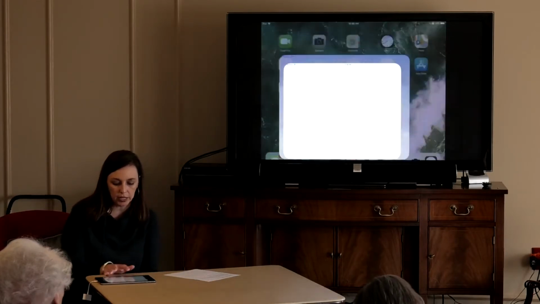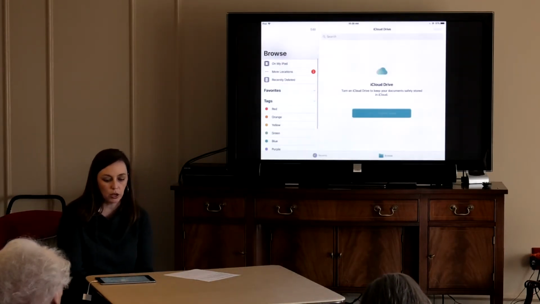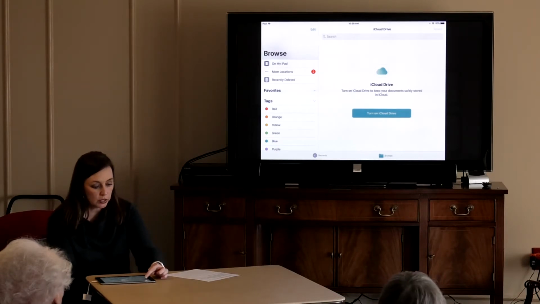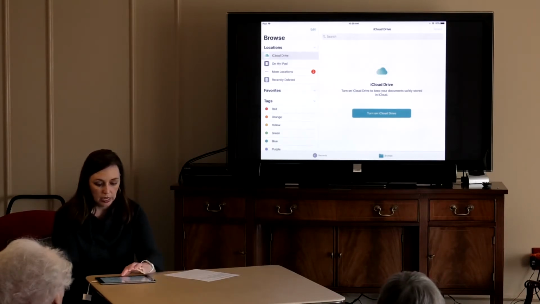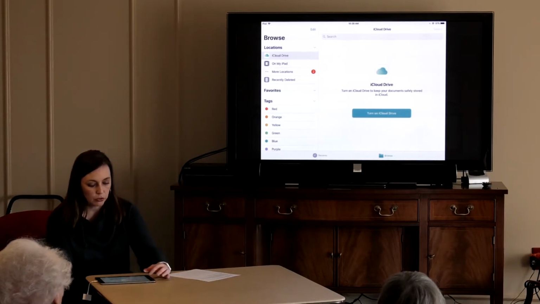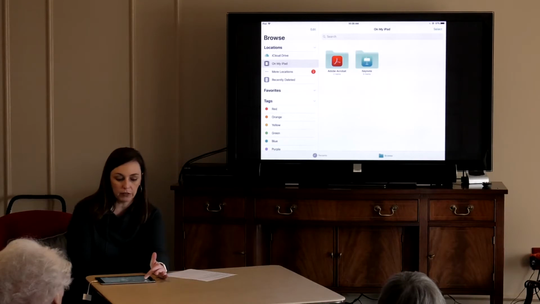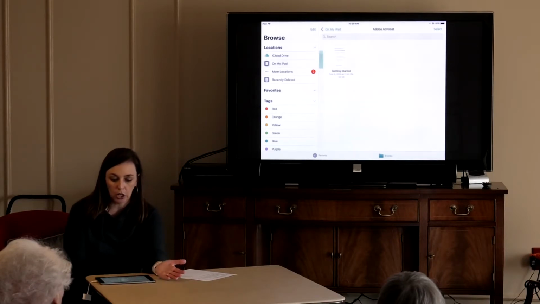If you click on Files, it's going to show you what you've had open most recently. I don't have my iCloud Drive on, but it's going to show you what you have in here. So if I've got something on my iPad, I could click it, open it up, and see what it is. I don't have a whole lot on here.